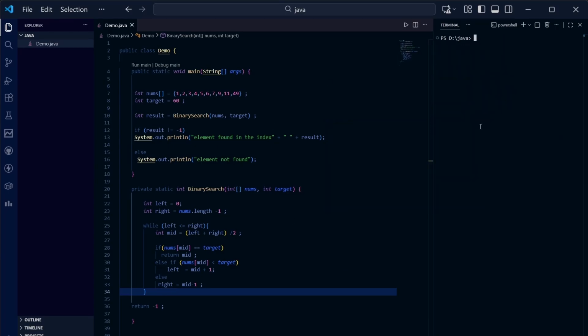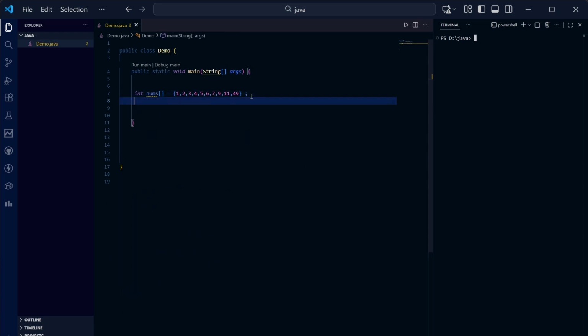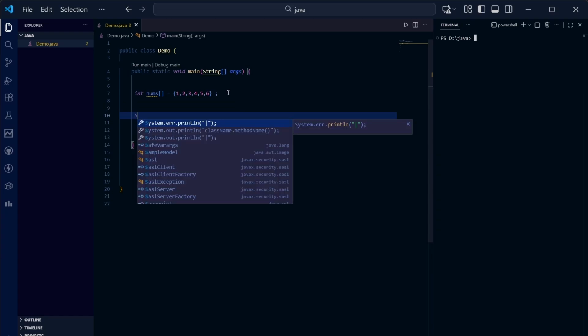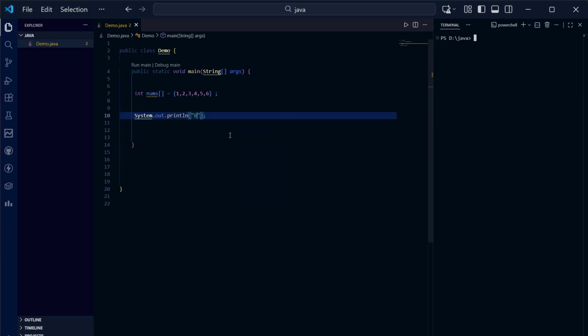So I will be going to clear the terminal. So I am creating a number array. So I will remove the numbers as well. Okay. After having this array, what you can do is you can simply say System.out.println. In this System.out.println, what you can say is "before".